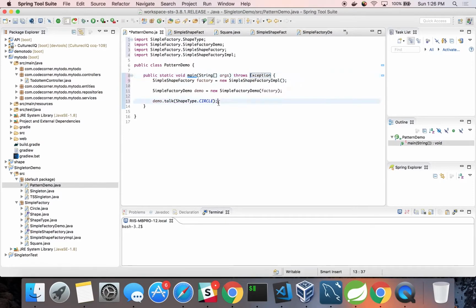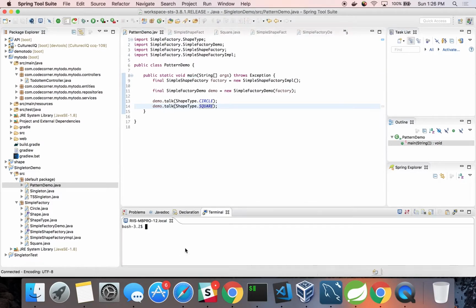That throws in. And we should be able to do demo dot square. And now we can prove this. Let's just make sure I'm in the right folder here. Looks like I am. So we'll just do java c star.java, and we'll be able to go java pattern demo. And we'll see my name is circle and my name is square.